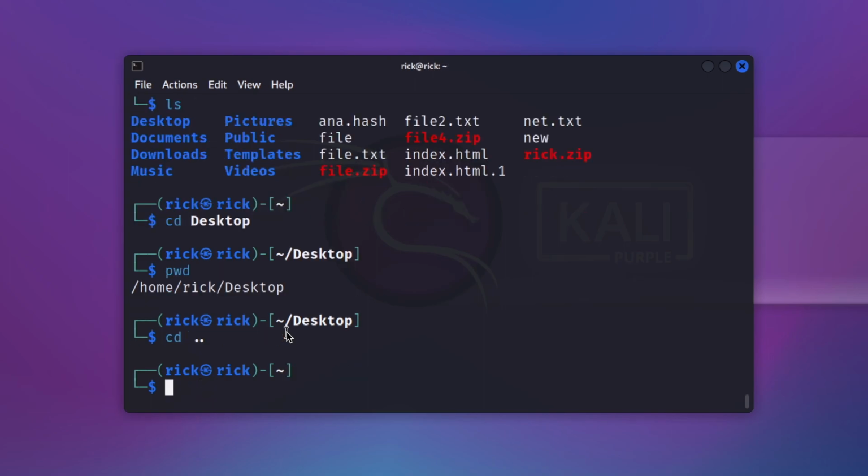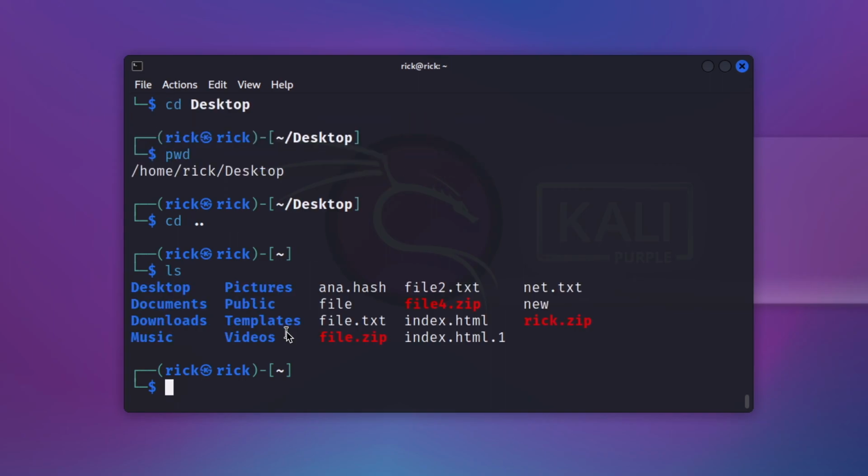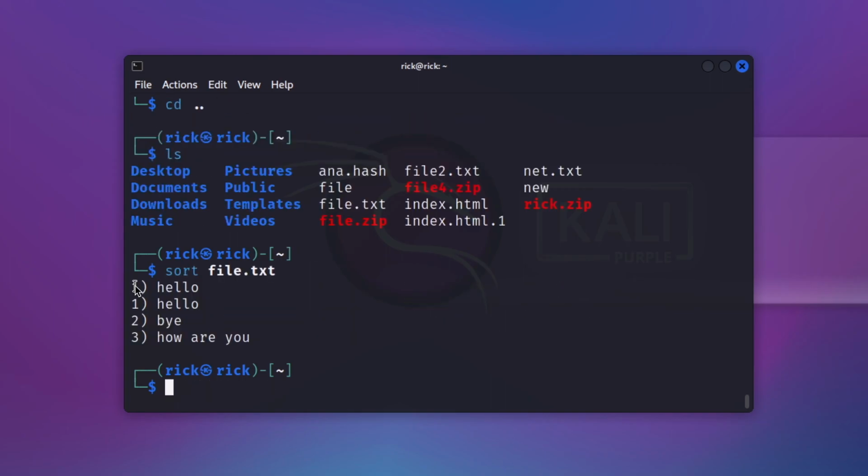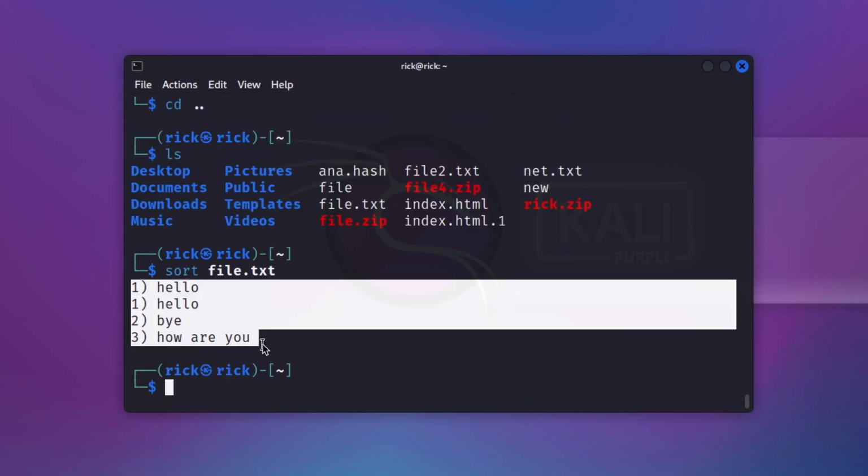And the next command is going to be the reboot command. So if you want to reboot your system from the terminal itself, you can just say reboot. And the next command is going to be the sort command. So if you ever want to sort a particular file, you can just say sort and the file name. And over here, you can see it has sorted the particular file.